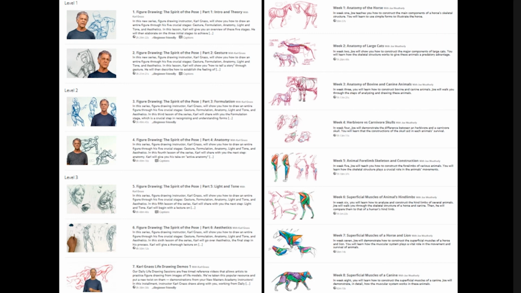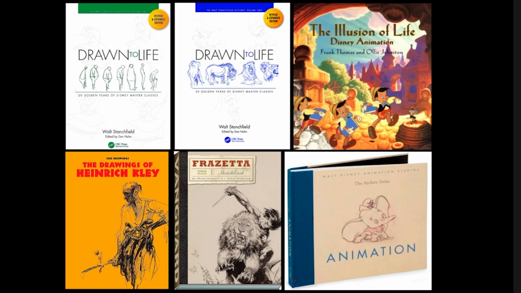You can find in-depth discussions about the figure and animal drawing at New Masters Academy as well. So here, a great one by Carl Nass on gesture, as well as this anatomy course by Joe Weatherly. And last but not least, some book suggestions. So Drawn to Life by Walt Stanchfield, we saw his name come up. Frank Thomas and Ollie Johnston, The Illusion of Life, Disney Animation. You have the Disney Animation books. So the Jungle Book with a lot of Milt Kahl stuff in there.